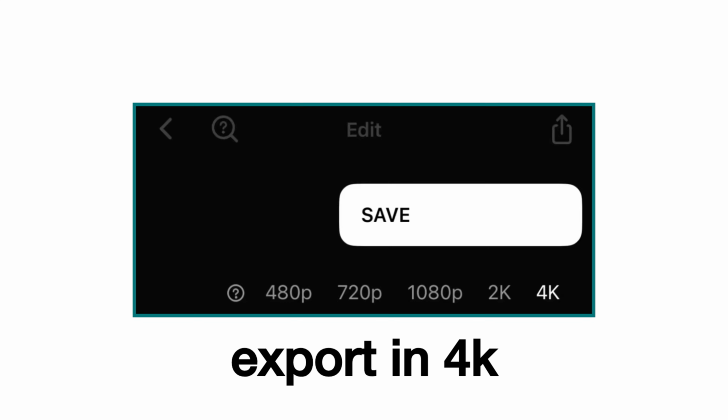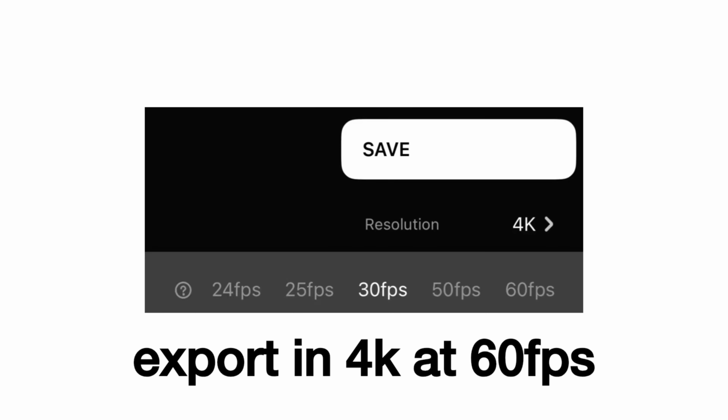For this tutorial, we will be using InShot. It's lightweight, fast, and allows you to export high-quality 4K videos at 60 FPS completely free without forcing a subscription. Let's break down the exact step-by-step editing process.